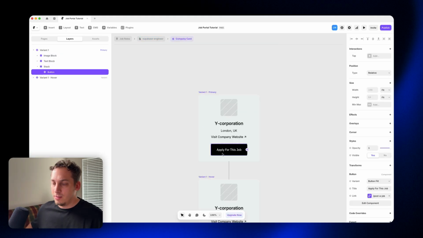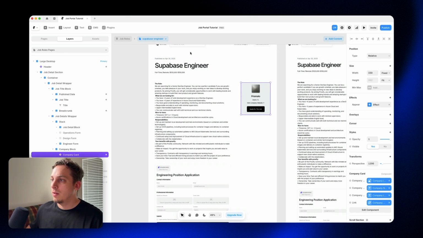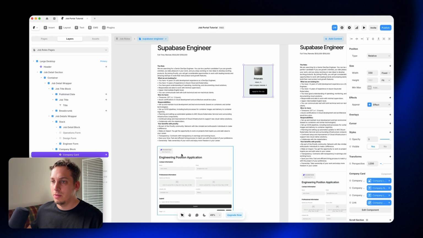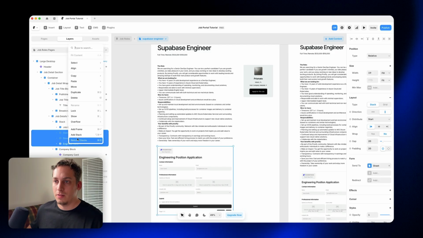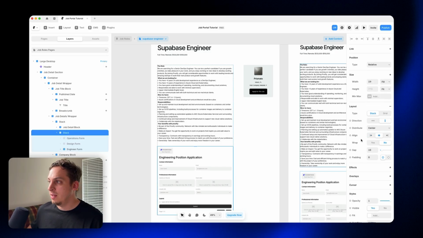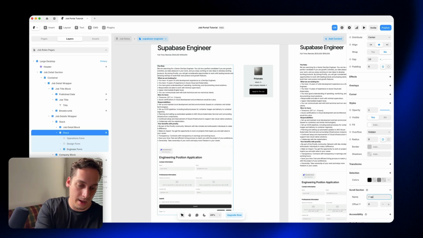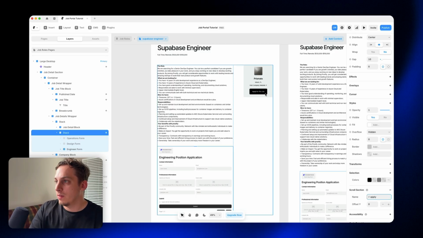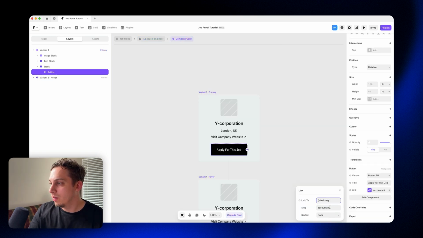Also, let's just delete this because we don't really need this anymore. Or we can keep it, but the link would basically take us to this section down here. And what we can do is set these into a stack, and give this some type of scroll section. We could call it apply, and the link can be, so we're going to go links to slug.